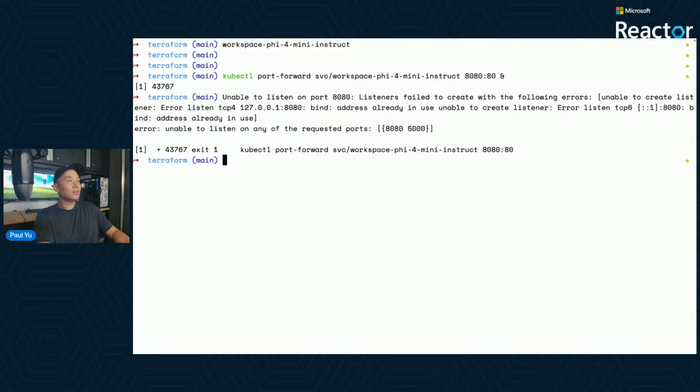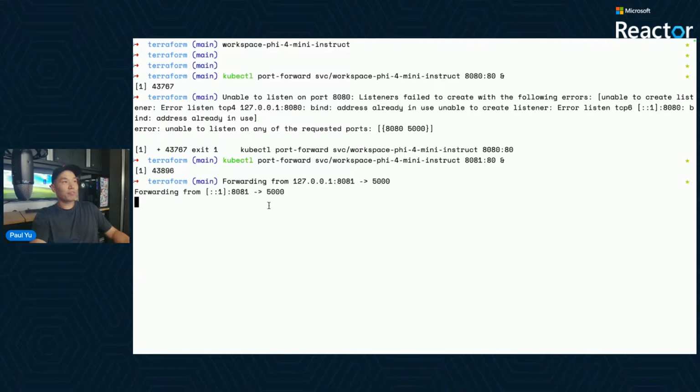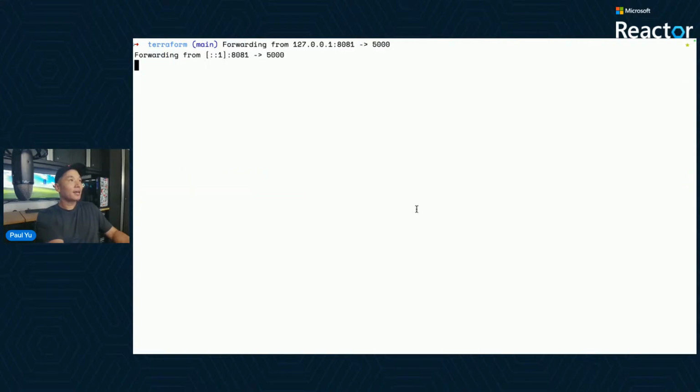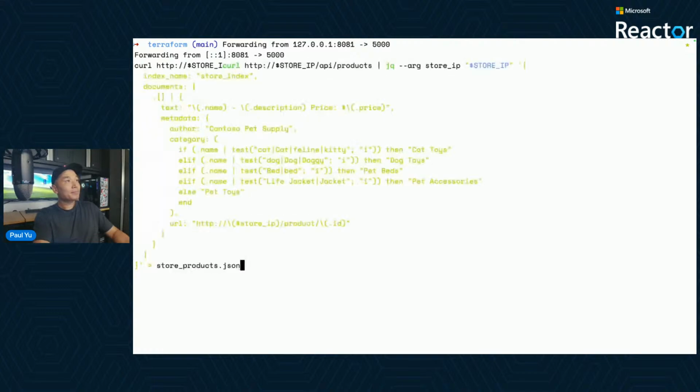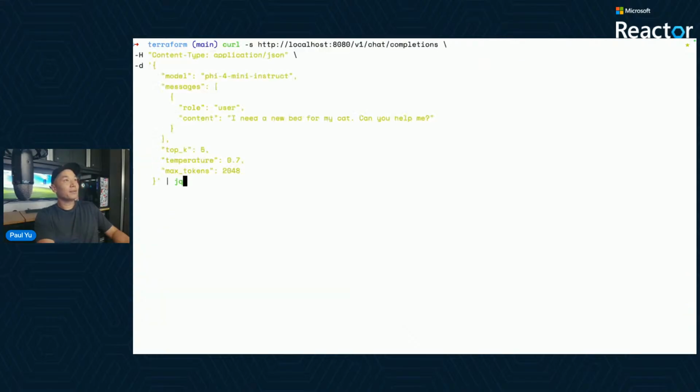Oh man, I need to go kill a port, or I can just map it to some other port. 8081. Let's do that. Okay, so we are forwarding on 8081. Why does it look like that? Hold on a second, that is not what I want. Clear. There we go.